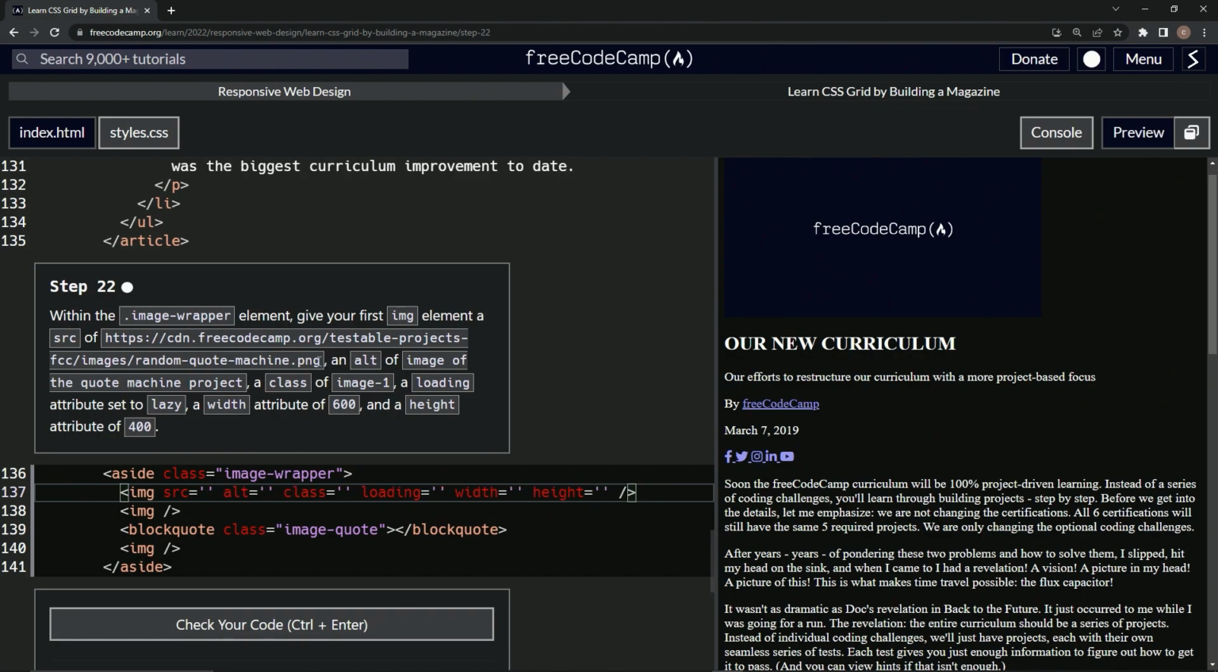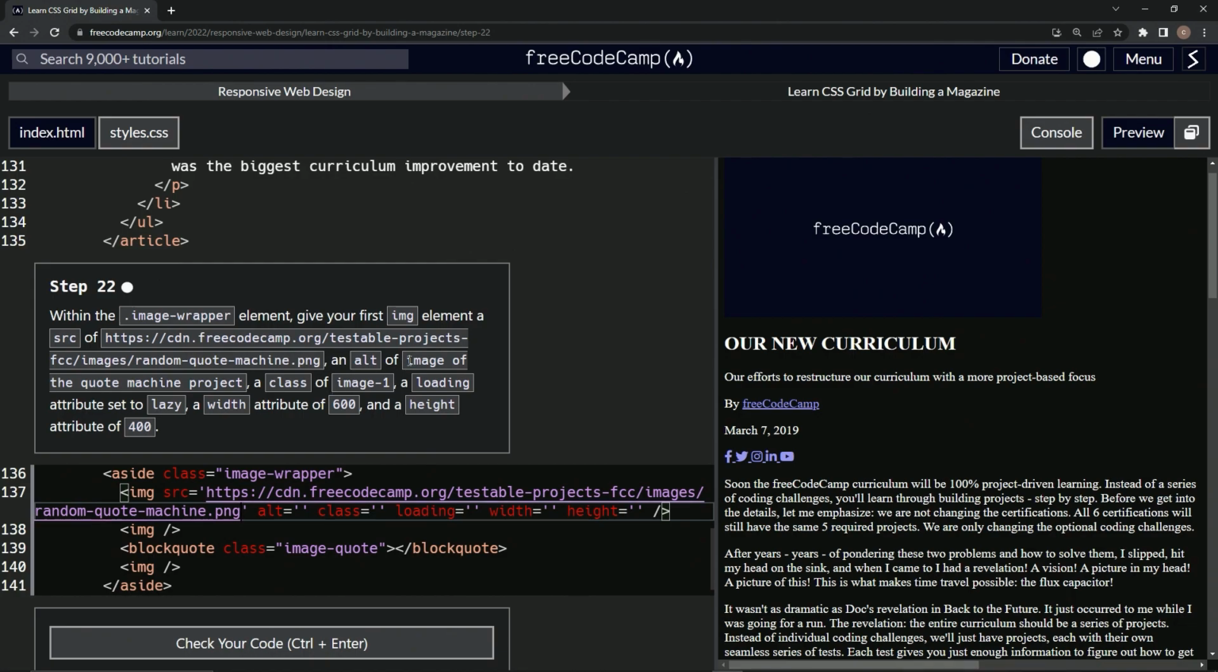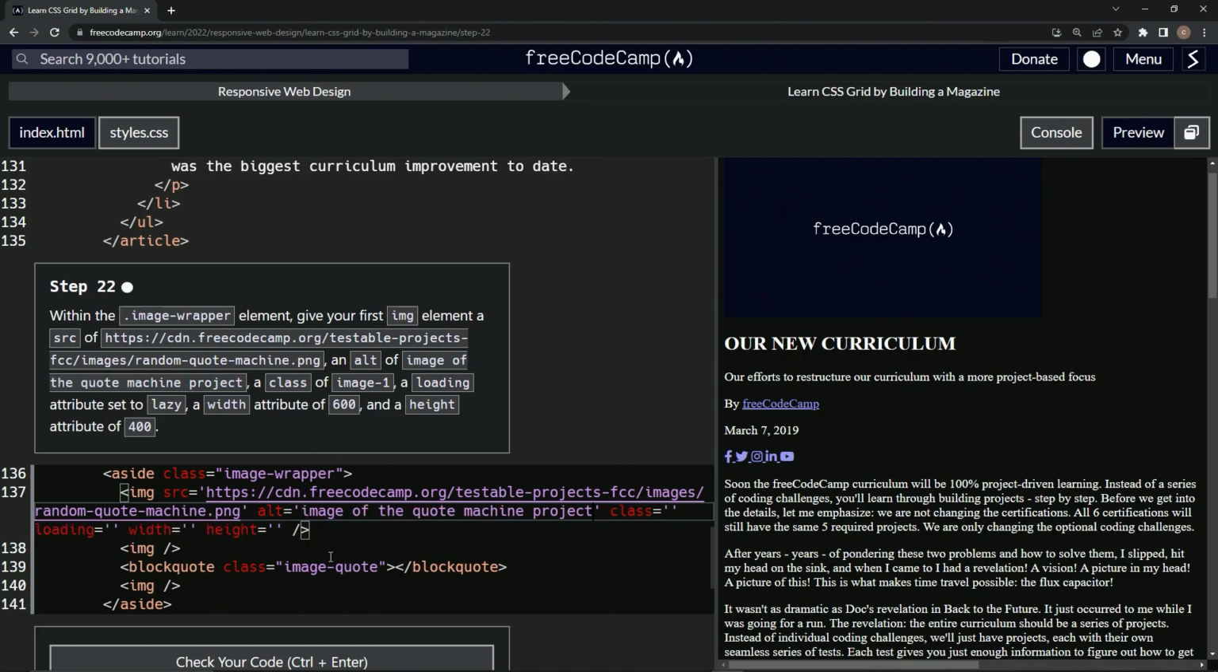Then we'll just take this stuff from up here, get the big stuff first. Well, I guess you can get whatever you want, but we'll do that. We'll take this one. And then class, the rest of it's pretty easy, so we can just type the rest of it in. Class is image1. Loading is lazy. Width is 600, height 400. And that should be good.